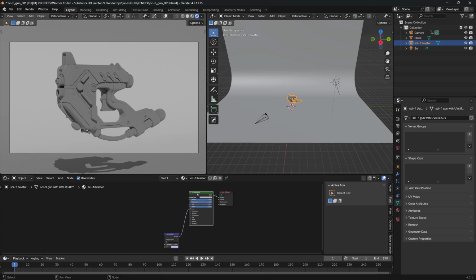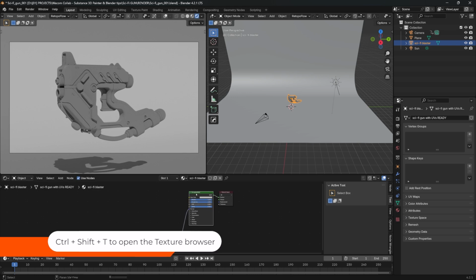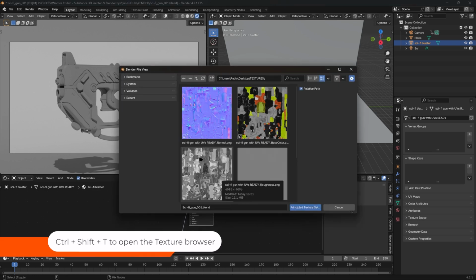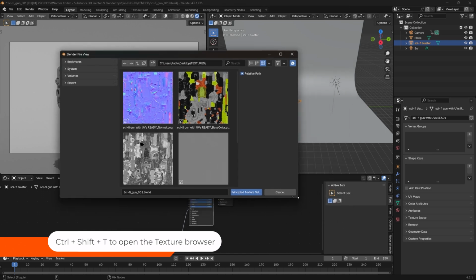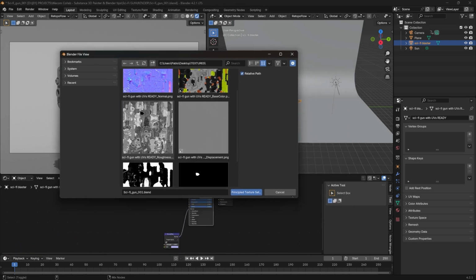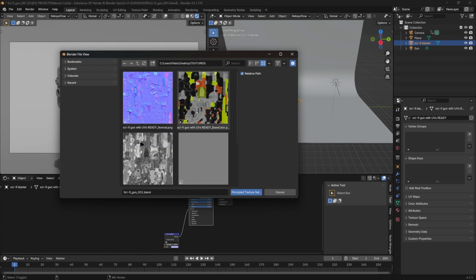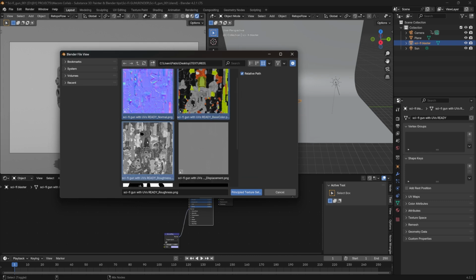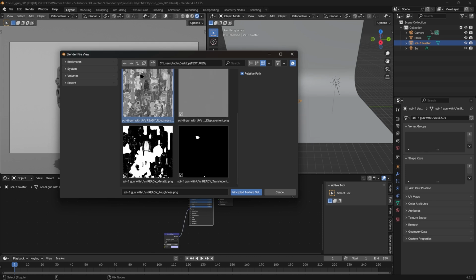So with the BSDF node selected, I'm going to hold Control, Shift, and then press T on my keyboard. And now this is going to bring in the browser from Blender. And these are all the textures that we exported from Painter. So we're just going to select the ones that we need, which in our case are the normal map, the base color. I'm pressing the Control key, by the way, to select these. The roughness, I don't need displacement, so metallic. And here is our translucency.